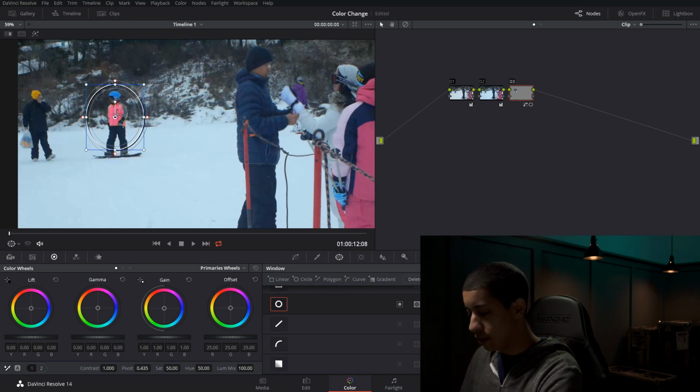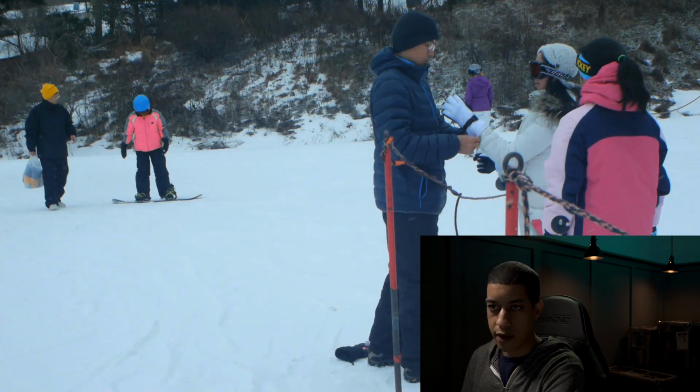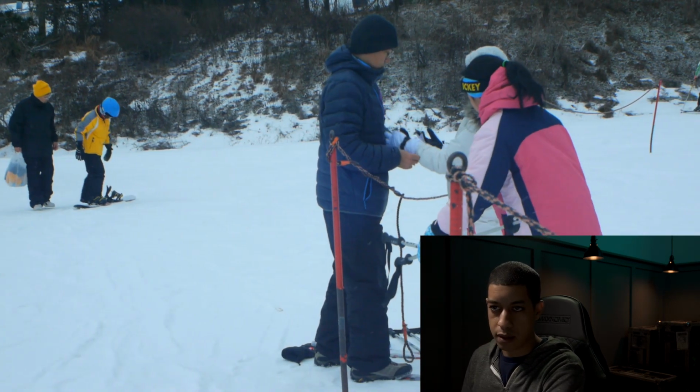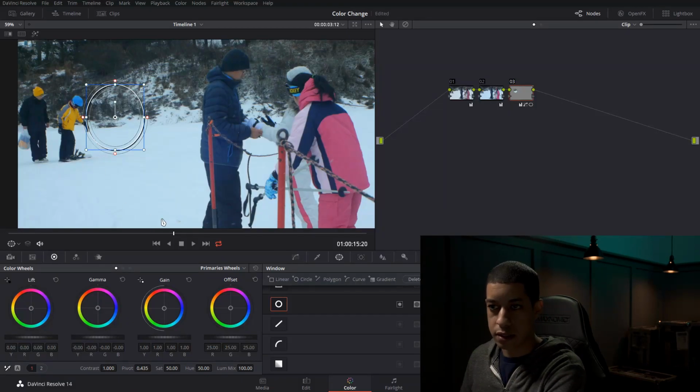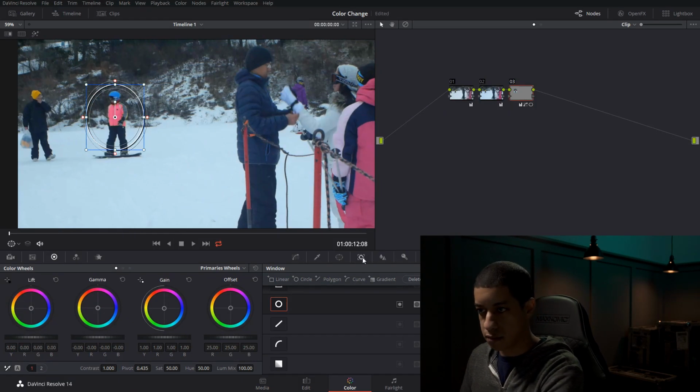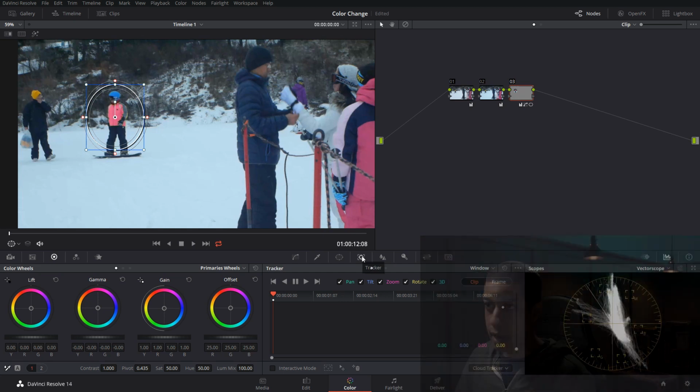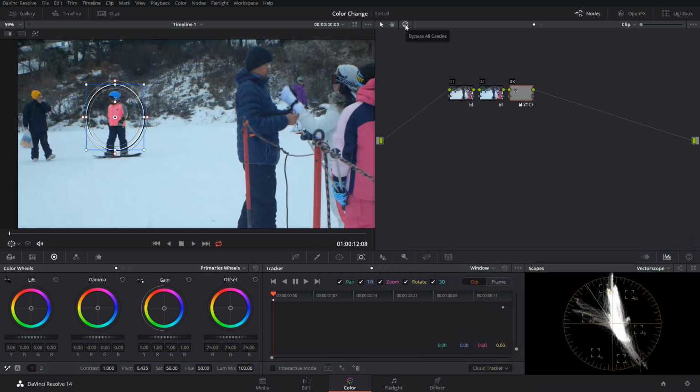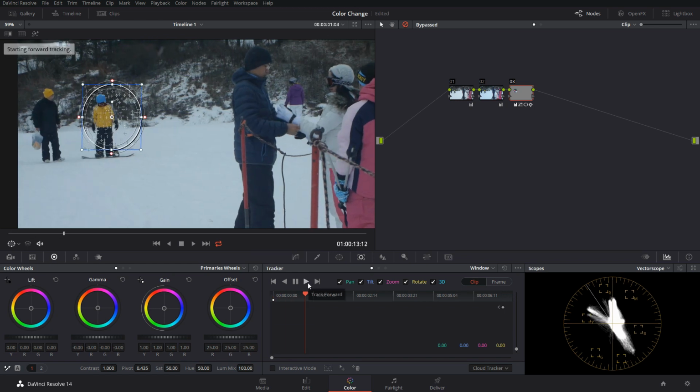But obviously we're doing video, so we have movement. And if we have movement, that power window is not going to be in the right spot. So we're going to come over to the tracker. What I recommend doing is turning off your grade. Just click up here to turn off your grade, and that will allow your computer to use all of its resources to track instead of also trying to add whatever the color grade is that you have. So we're going to just go to the beginning, size it up, and then hit track.